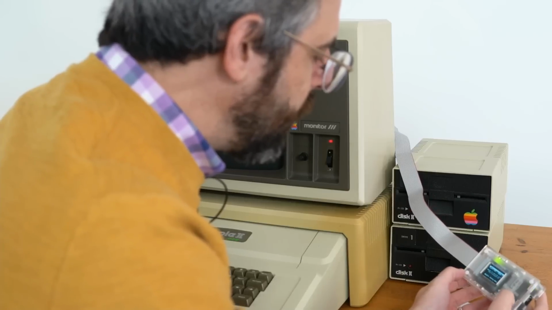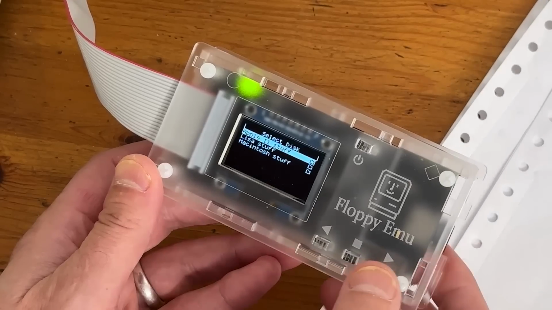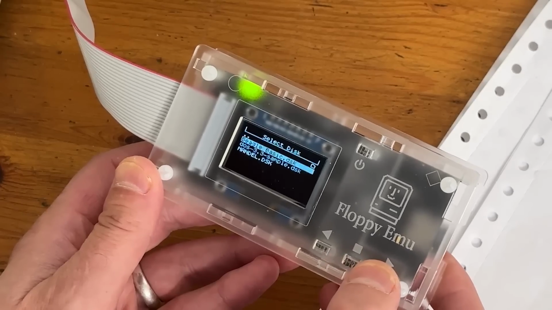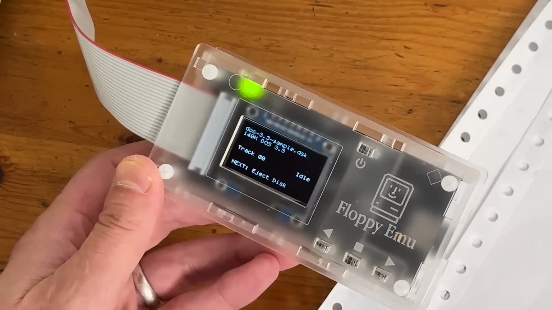I am going to go over here and go to Apple II stuff, 5 1/4 inch disk, and I made a little folder myself called Schiffman, and I've got a DOS sample disk that loads a bunch of sample programs and will allow me to save whatever code I write today onto this SD card and release it to all of you.